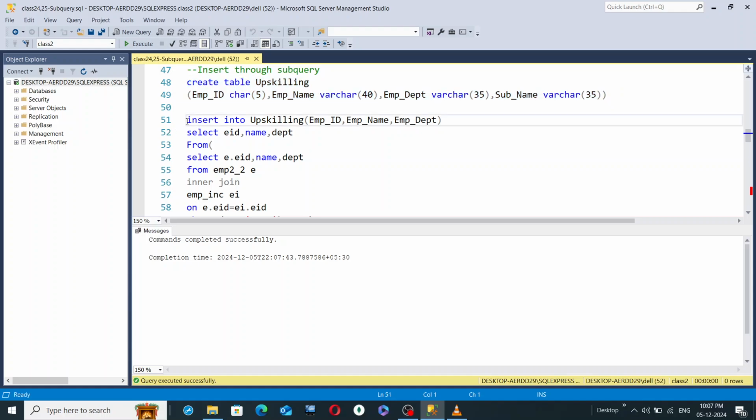Now come down to this particular line number 51. Here you see, this table will now be created. Upskilling is created and the fields are created, but the fields will be blank. These fields will be blank because we have not inserted any values under them. Now how to insert values in them? For that, you can use insert into upskilling.